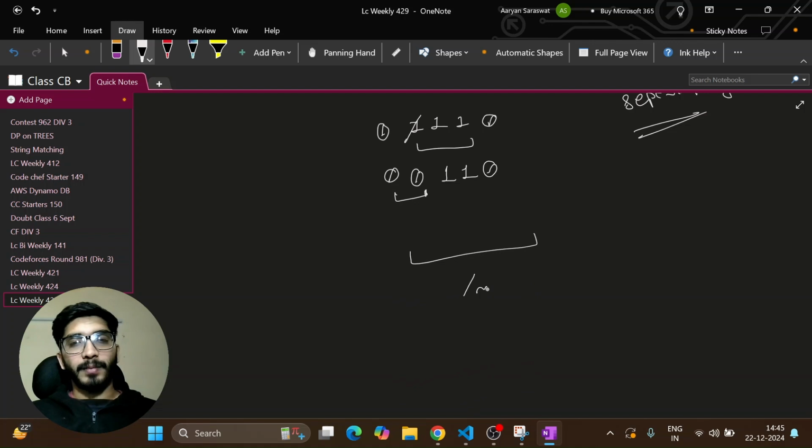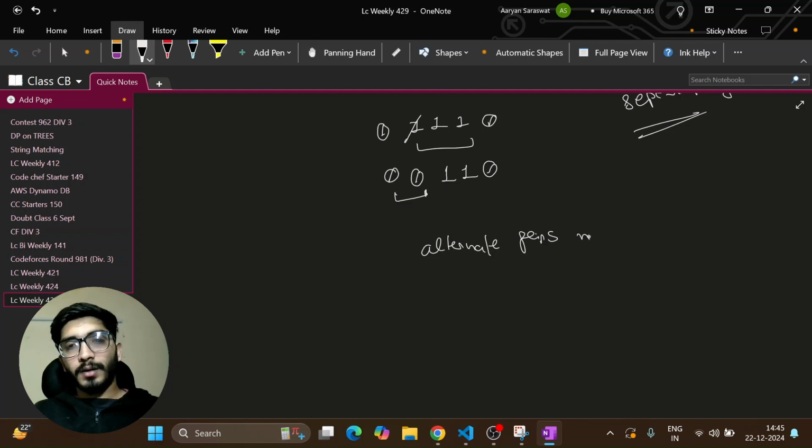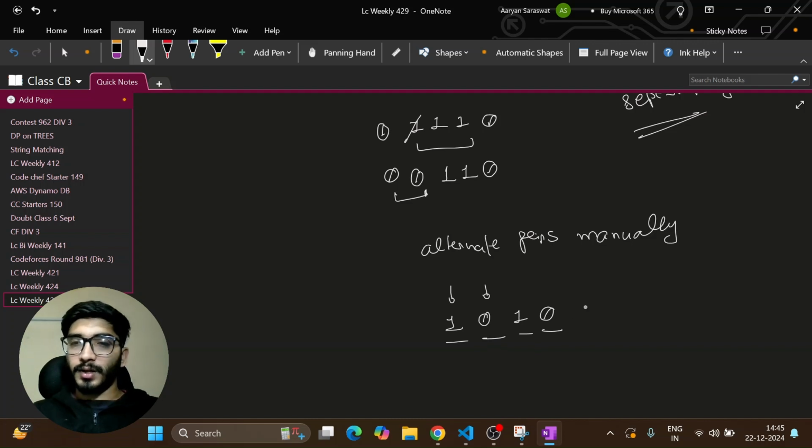elements and then dividing it by mid, what we can do is just calculate the alternate flips manually. This was the only possible way, because we know for every consecutive element they should be opposite of each other. How? Basically, if this is 1, it should be 0, then 1, then 0, then only the maximum length will be 1, because if there are two consecutive zeros it will breach this condition. So just check alternating flips manually.